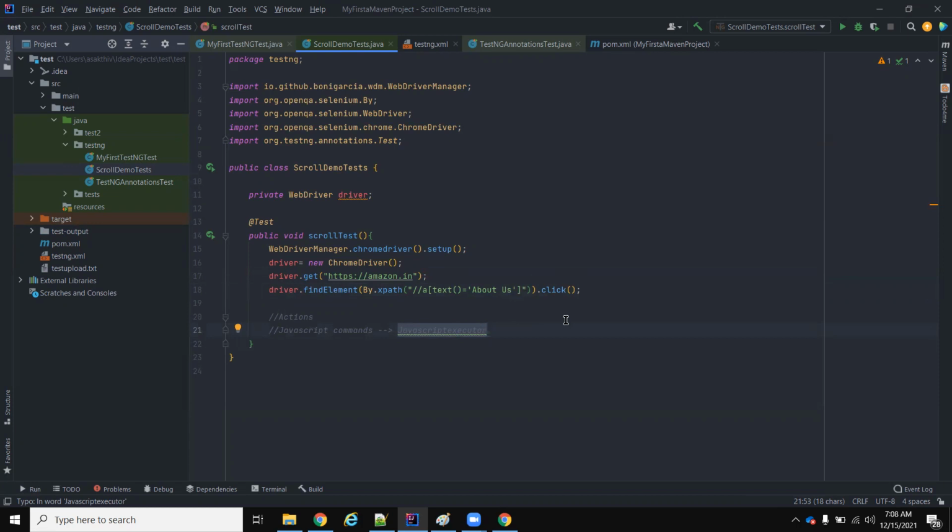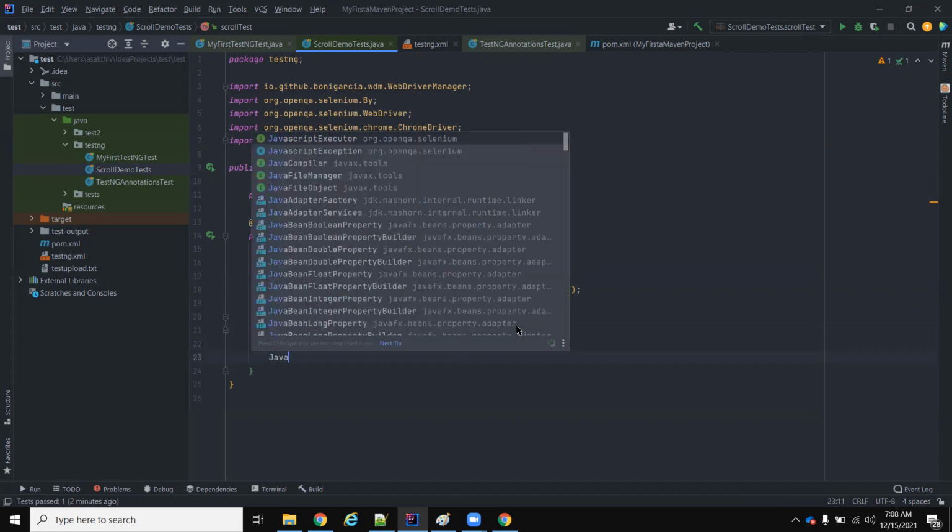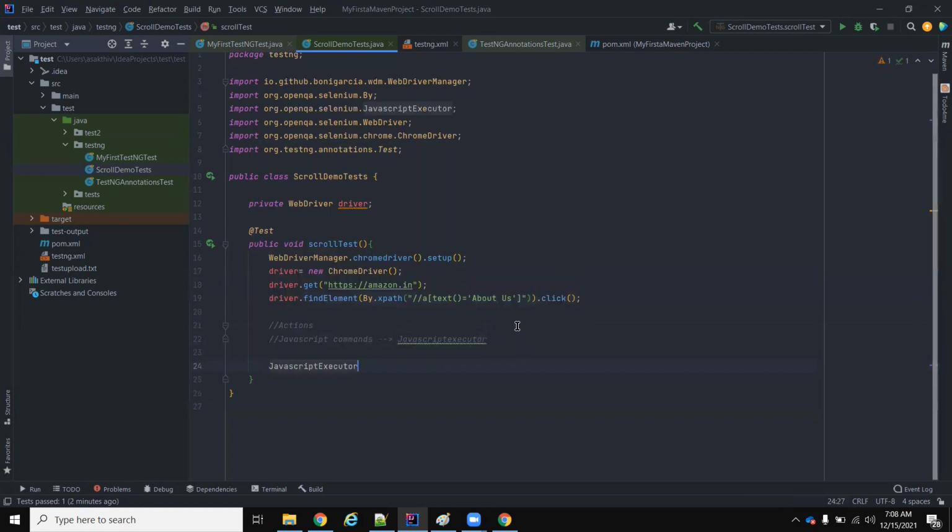So everything is possible. But in our case, we don't have problems with clicking and sendKeys, we need to do the scrolling. To do the scrolling, we have to use JavaScriptExecutor. This is the interface I'm speaking about. And what you need to do is the casting. Like this.